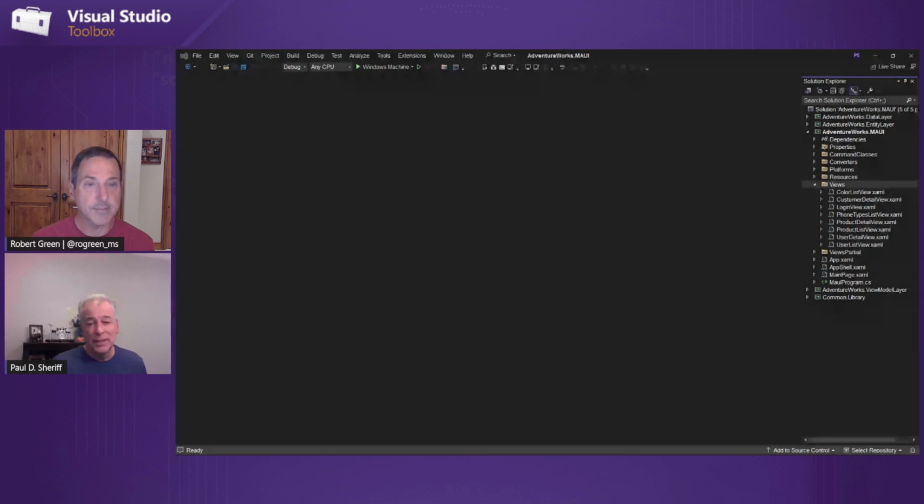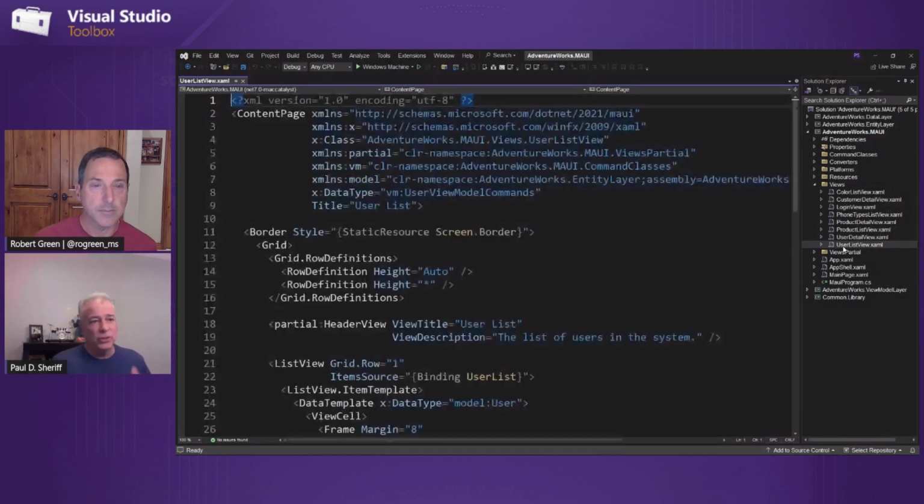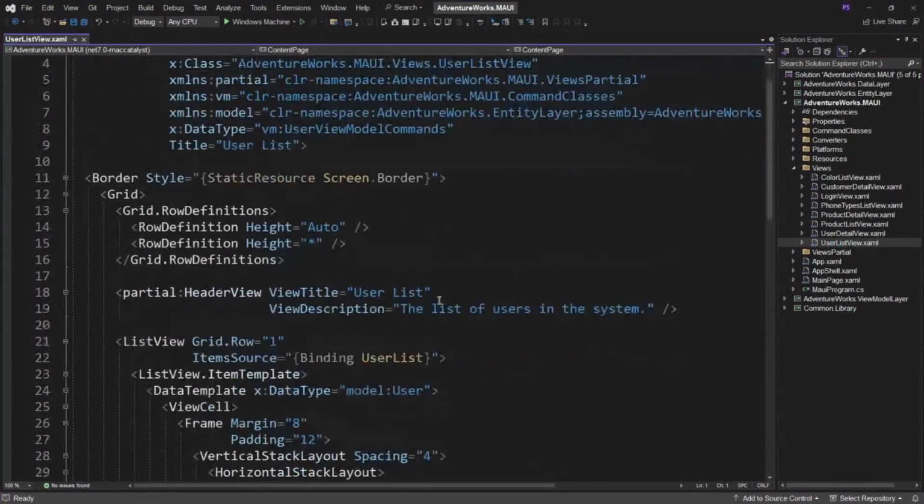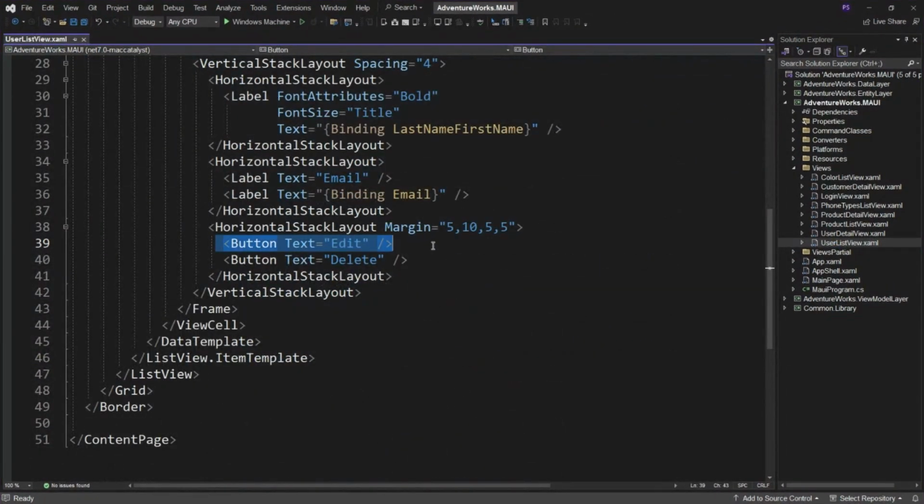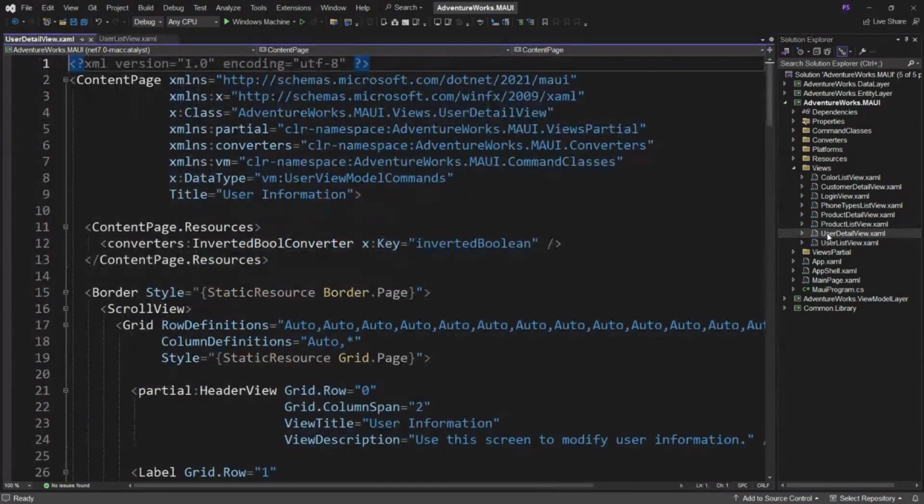So if you think about it, we have our user list view that has the list. And remember, I added an edit button here. What I'd like to do is click on that edit button and have it take us to the user detail view that we've been showing you as well. So that's our goal. What we have to do is pass the primary key from the list to the detail.